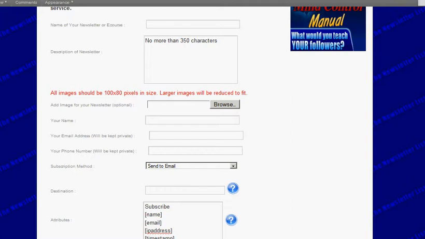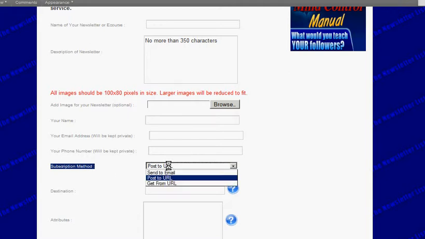Now what I'm going to do is show you how to use the post to URL function. First thing you'll do is give the name of your newsletter and a 350 character description. You'll upload an image that represents it, and these are the details that I will need. But what we're doing here is about how to use post to URL as a subscription method. And I'm going to give you two examples here of some great places that have done it. So first of all, you click post to URL after you've filled out all of this other stuff here.